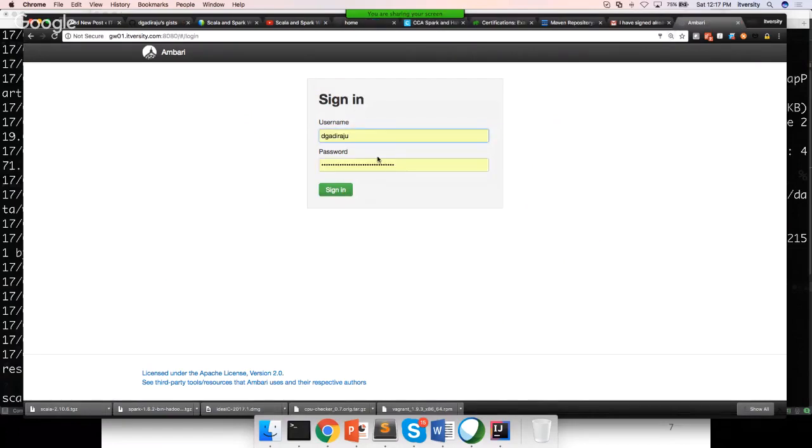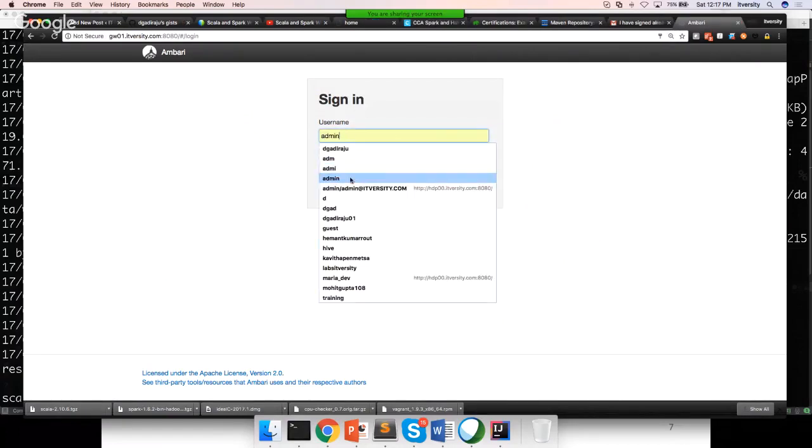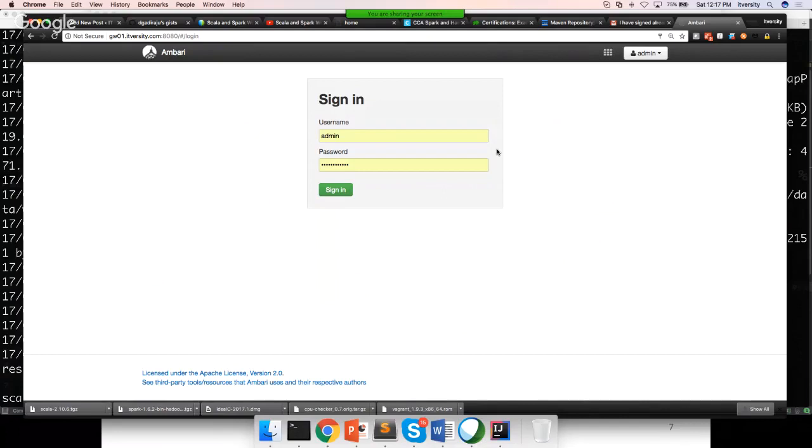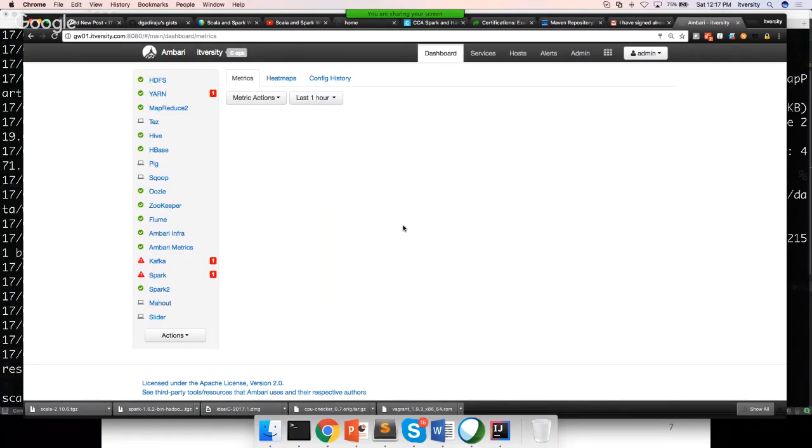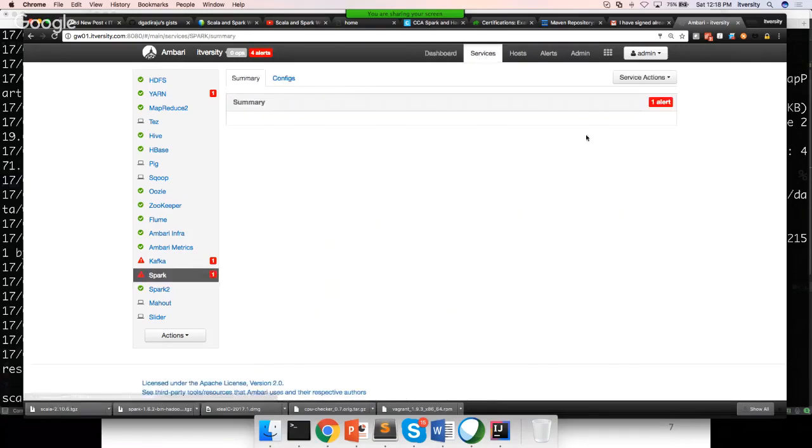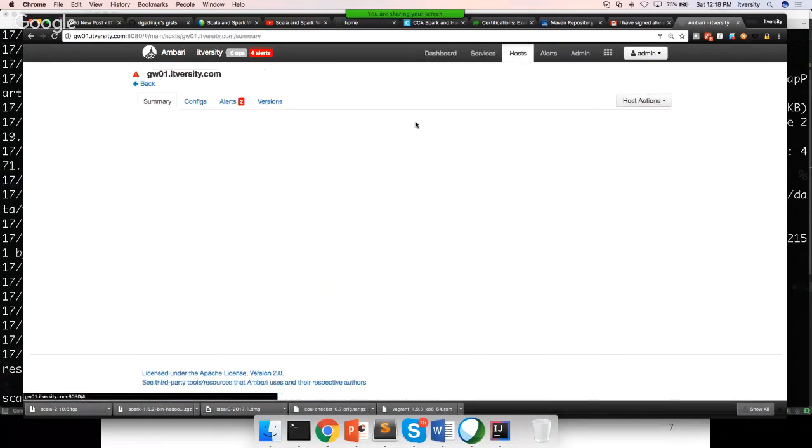So I'm logging in as admin. You will have only read-only permission on this. You will not be able to manage the cluster because some component of Spark is down. I'm logging in as admin, and here I need to start this one.